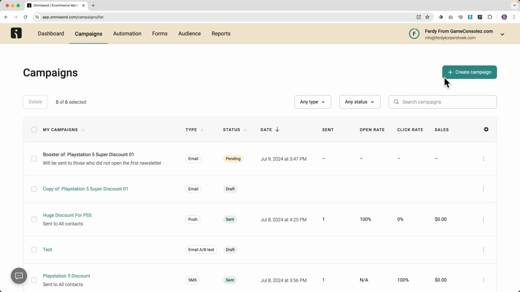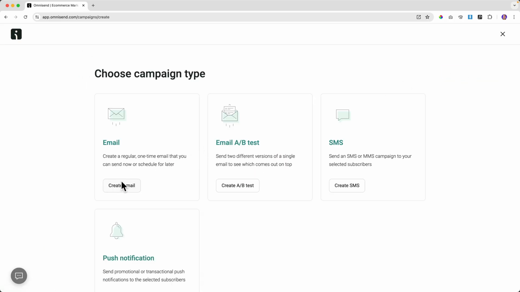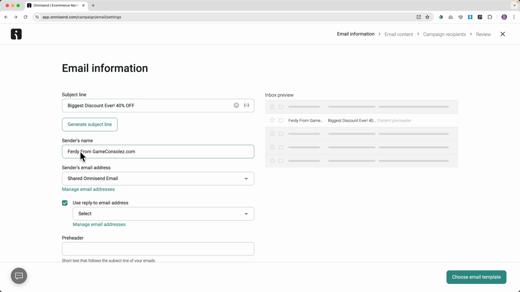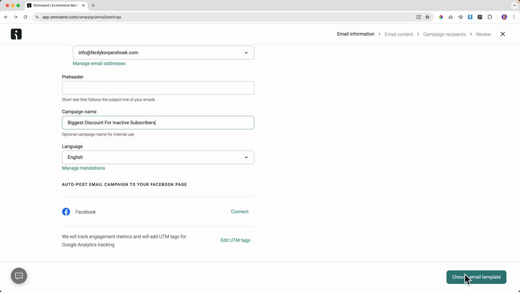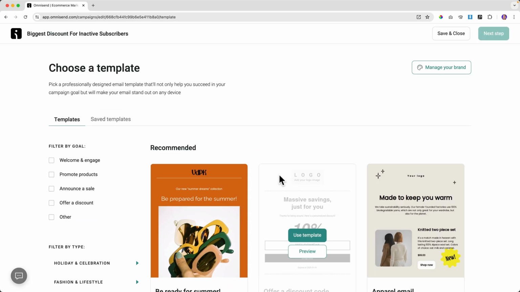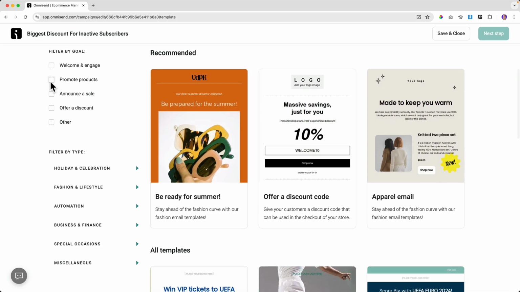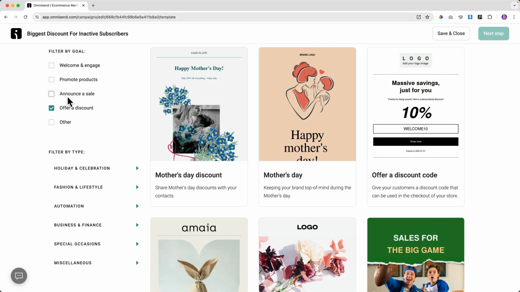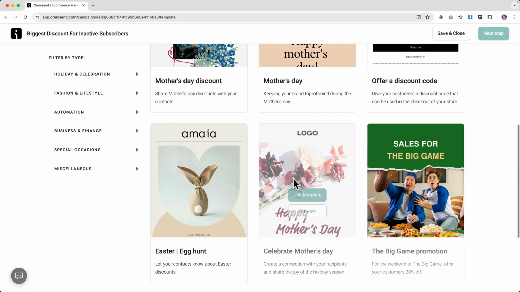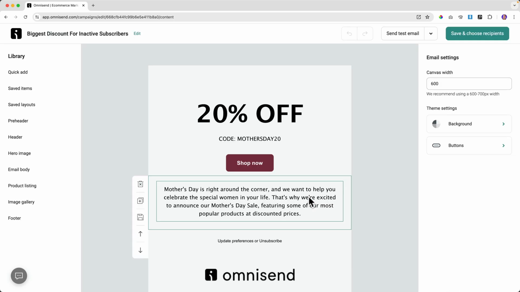Now I can go to campaigns. I can create a new campaign. Let's do an email campaign. Okay, let's choose an email template. We discussed this already, so let's do a sale or a discount. Let's choose something.